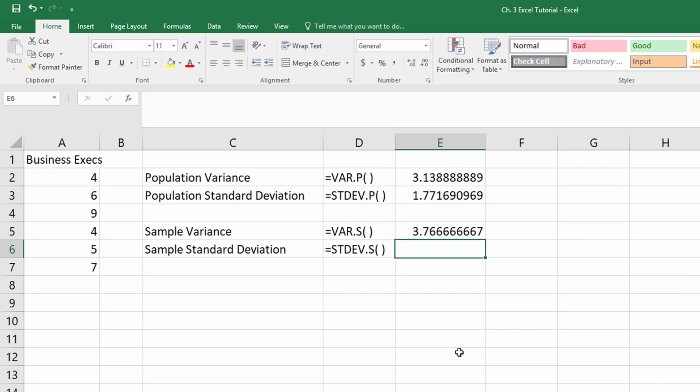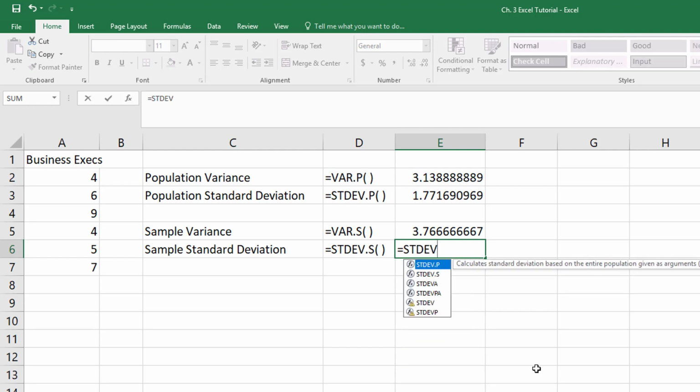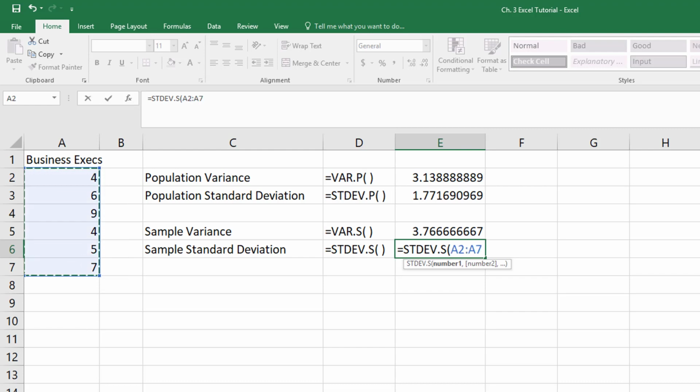Lastly, we'll want to do our sample standard deviation using the formula here to our left. We'll type in STDEV for standard deviation, .S for sample. Again, it says sample here. We'll do the parentheses, select our data, and then close our parentheses and hit enter.